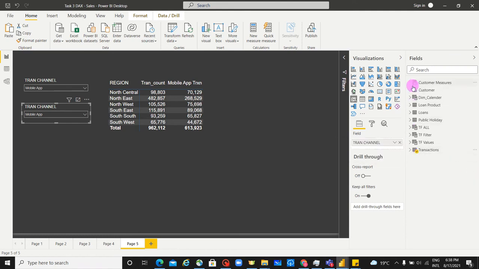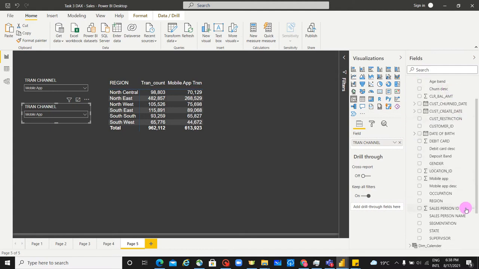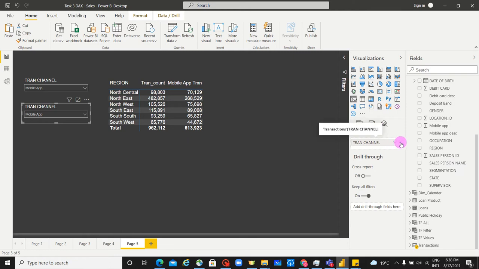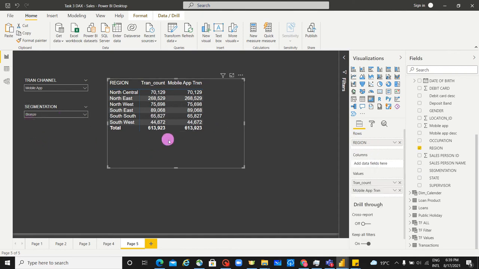Here, I go to the customer table, then I remove my transaction channel from the second slicer. I put my segmentation in there. So I change this to bronze. You can see we are getting the same number. So instead of manually filtering your report, calculate helps you filter it to whatever level you want. If I want to get mobile app segmentation for a particular state, that is possible with calculate. It's just to introduce a filter context on your measures.